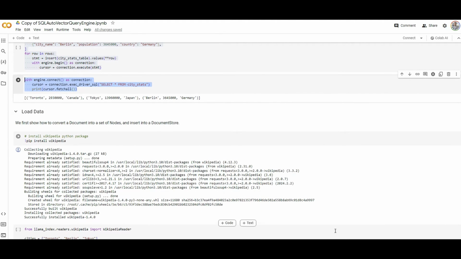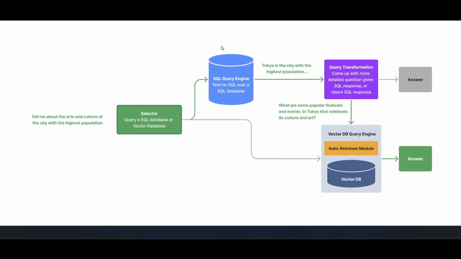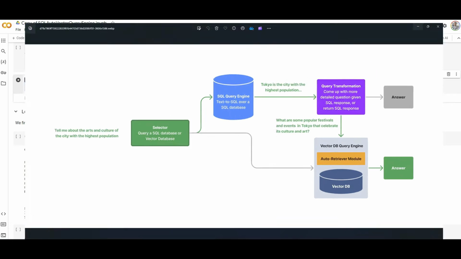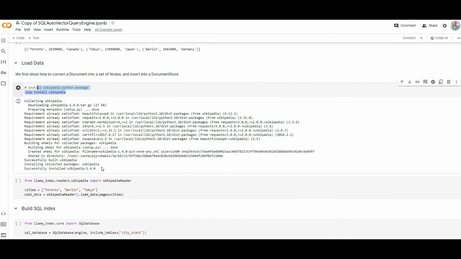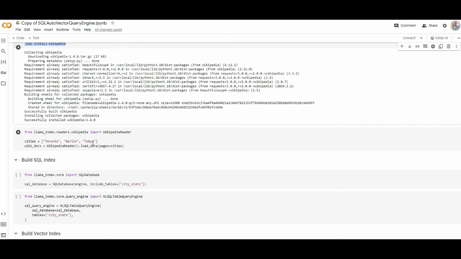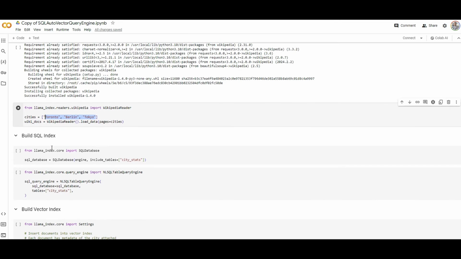Now we have that part. Let me go back to this chart. So we have already created this SQL database and SQL table. Now I want to push the embeddings of Wikipedia city information to my vector DB. And that's why I have installed Wikipedia. And we are saying to get this information from Wikipedia for these cities.